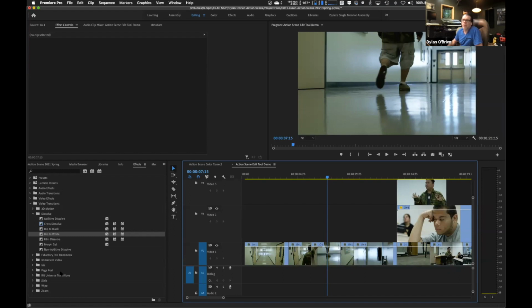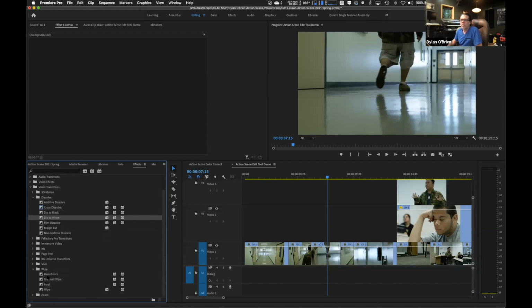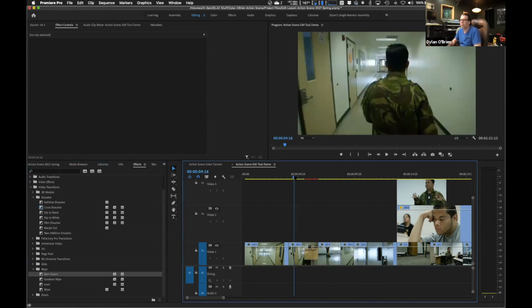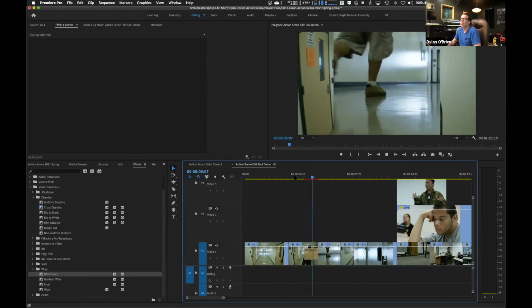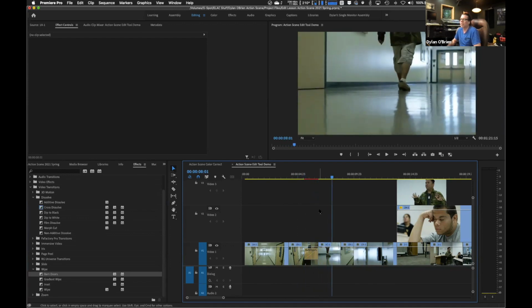So there's page peels, there's slides, there's wipes. Let's look at wipes. So I got white barn doors. Let's drop that in. Oh, there you go. There's a wipe. Don't use them too much.